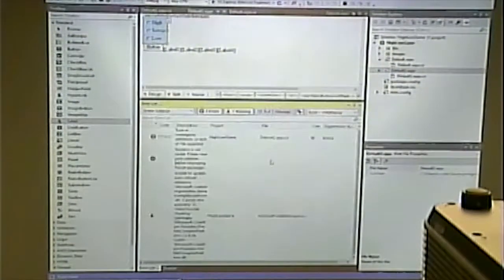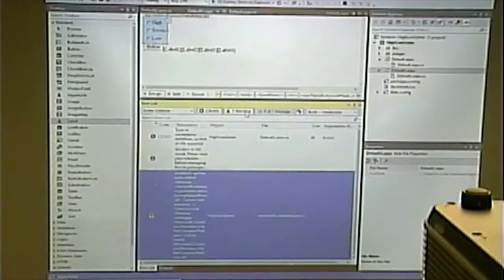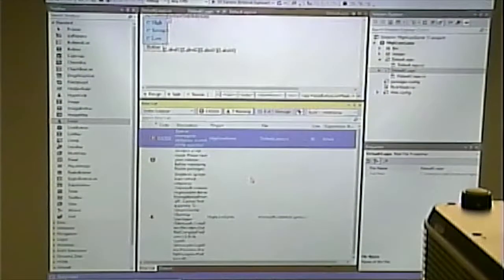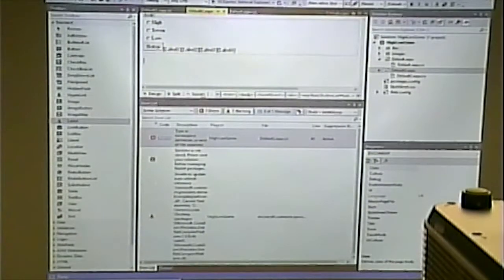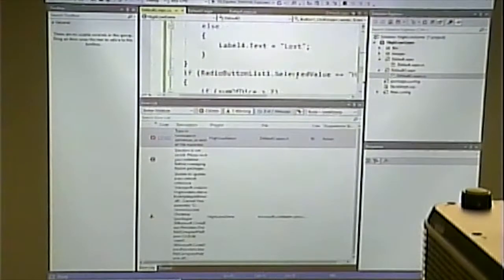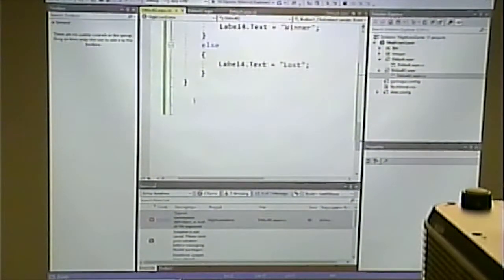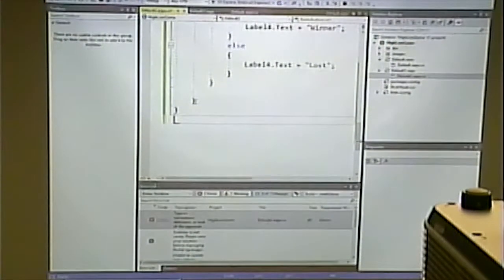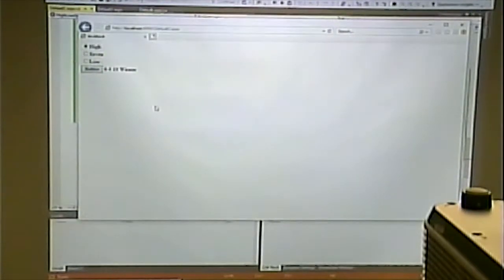Build fail. Let's see what the error message is. Set problems at line 60. Oh, I think I'm missing one of them. I have an extra one of them. All right. High, 7, 6, 4 winner. Okay, good. 7, 2, 1, 3 lost.